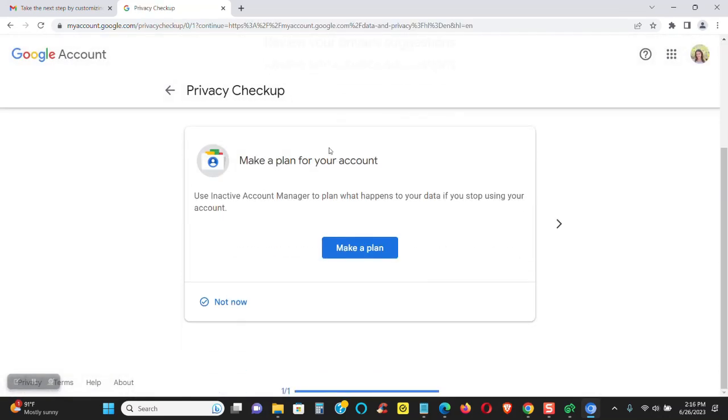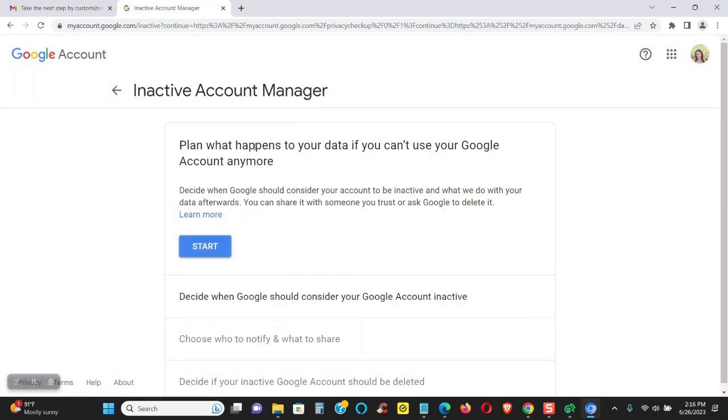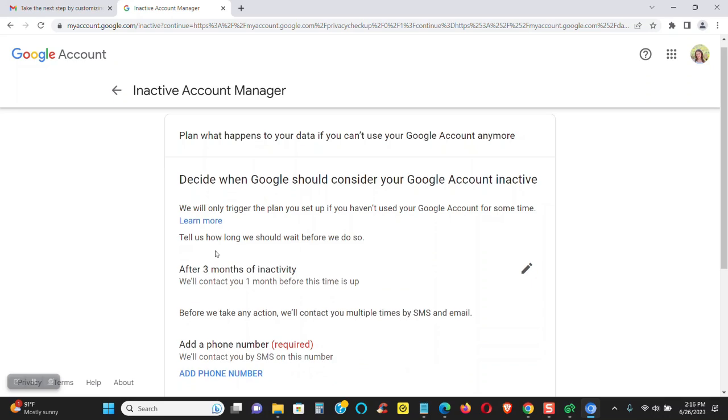Okay, make a plan for your account. Use inactive account manager to plan what happens if you stop using your account. It's just another action that I can do. Plan what happens, blah, blah, blah, decide, blah, blah, blah. Okay, you can see the screen.